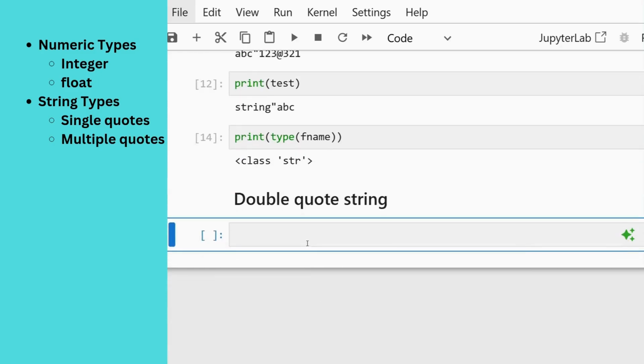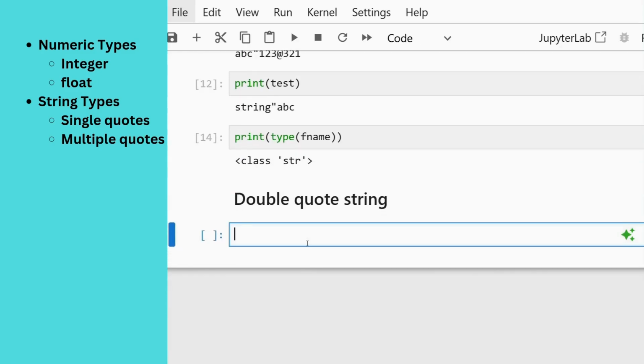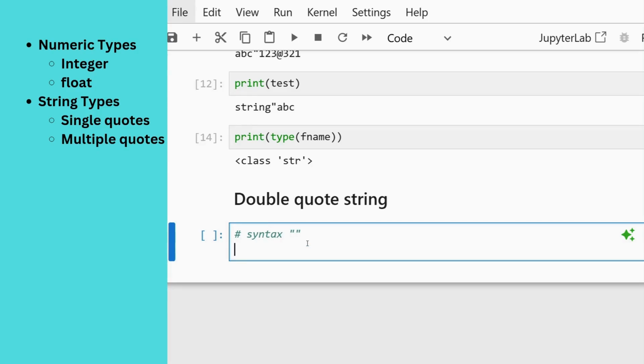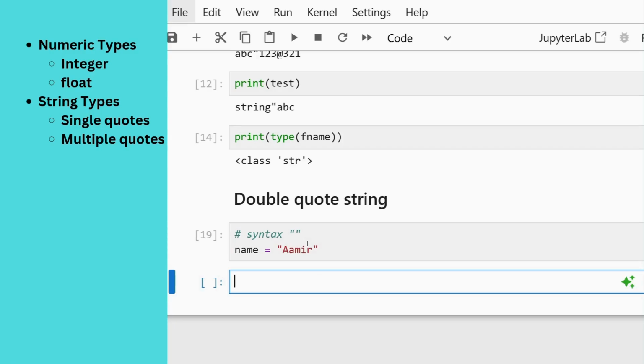Double quote string. In Python, double quotes can also be used to define strings. Like single quotes, double-quoted strings are functionally the same and can be used interchangeably. However, double quotes are particularly useful when your string contains single quotes, like apostrophes, to avoid needing to escape them.